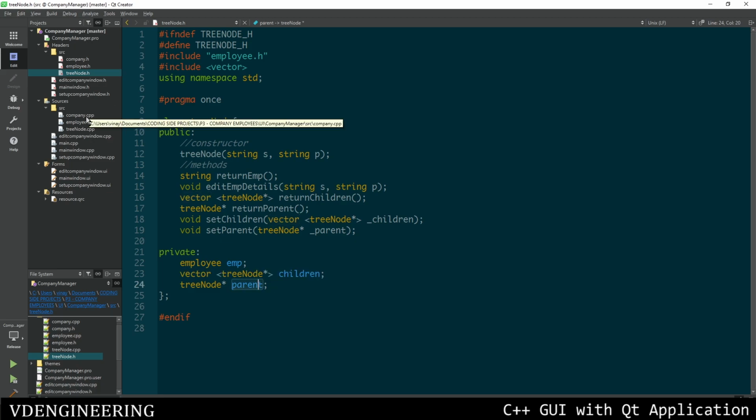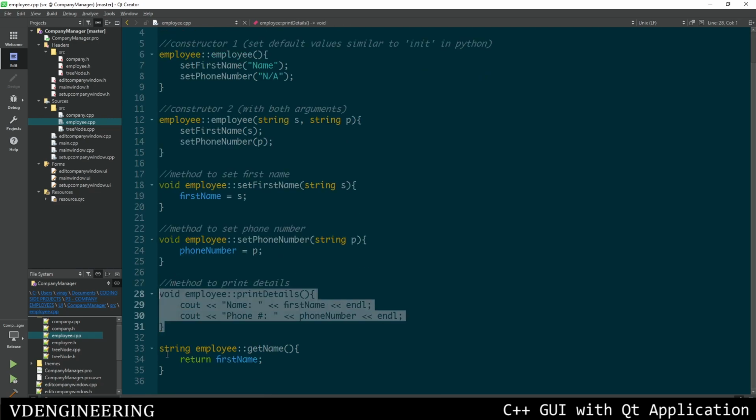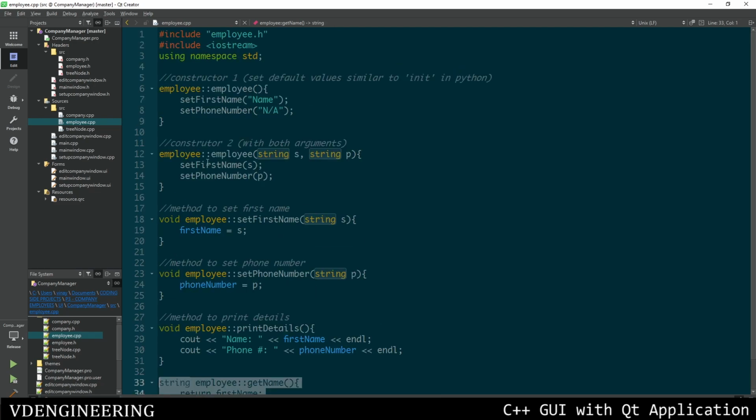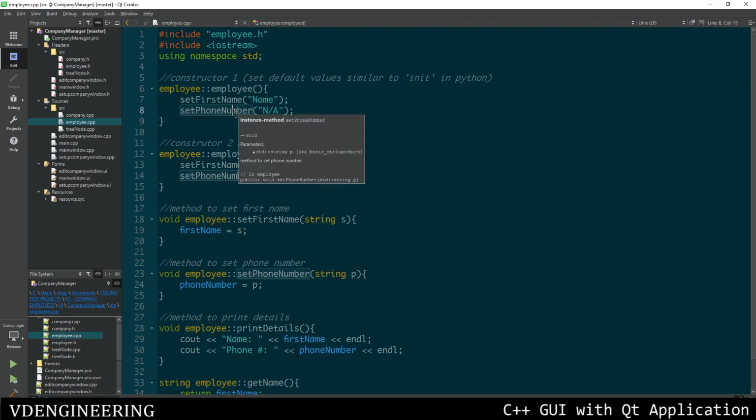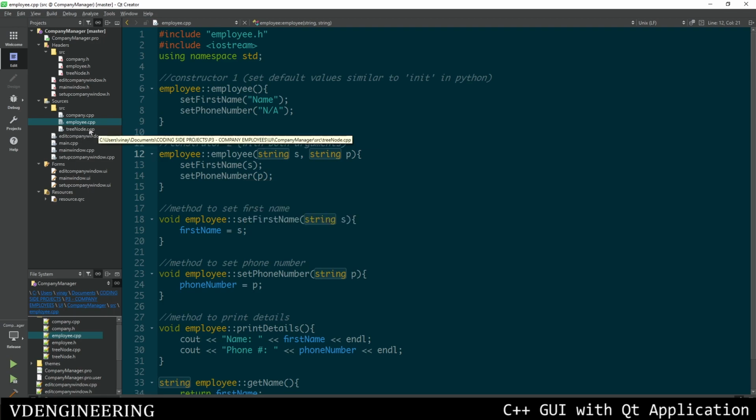In the source files of my backend, starting off with employee, these are methods to simply set the first name, set the phone number, print details, return the first name, along with the constructor. So if I don't have any arguments for the name and the phone number, it'll just set the first name as a name and the phone number will be not available. But obviously I'm going to pass in two strings, so it'll set the first name as a string and the phone number as a string as well.